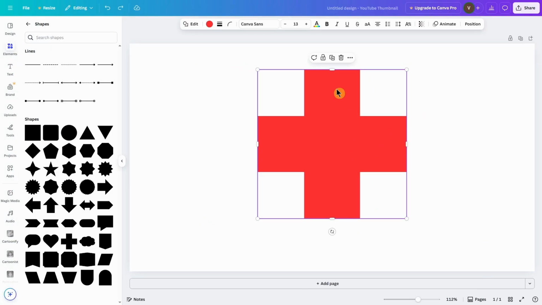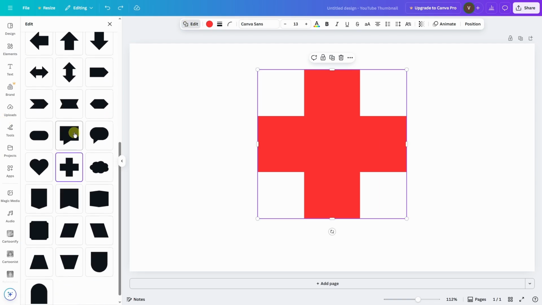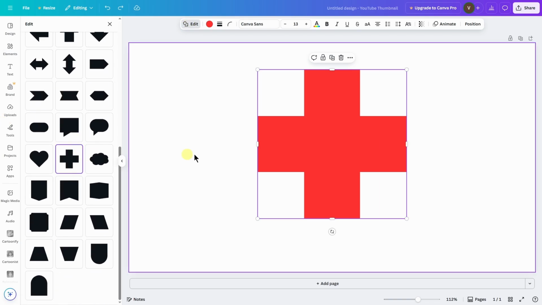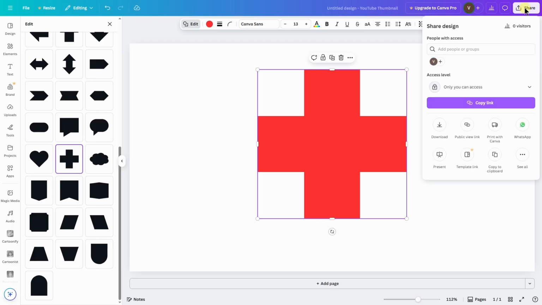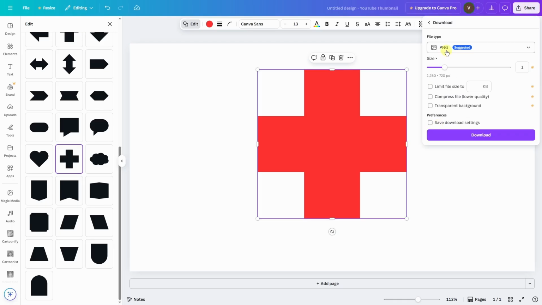And now if I select my element and go to edit, you can see there is no such option as adding shadow to it. So to add shadow, select your element, then go to the top right and click on share. Now select download and make sure to select PNG as your file type and check mark this option of transparent background. But this feature requires Canva Pro.